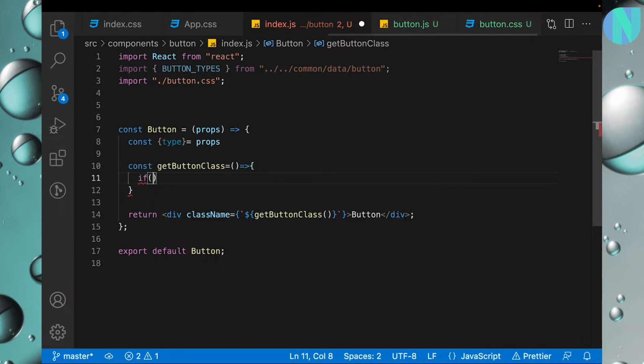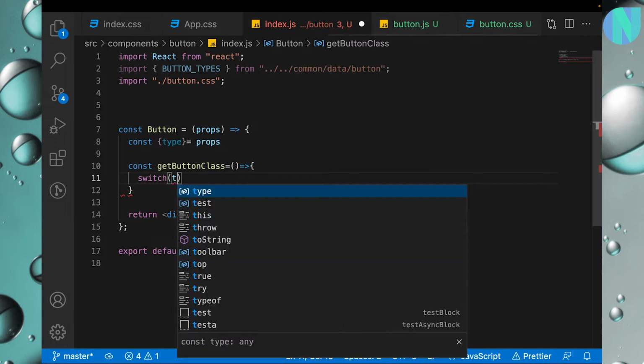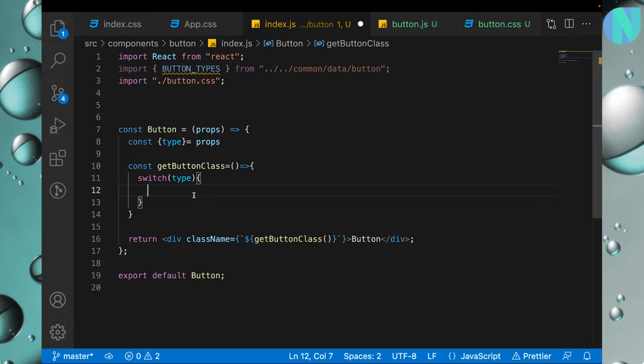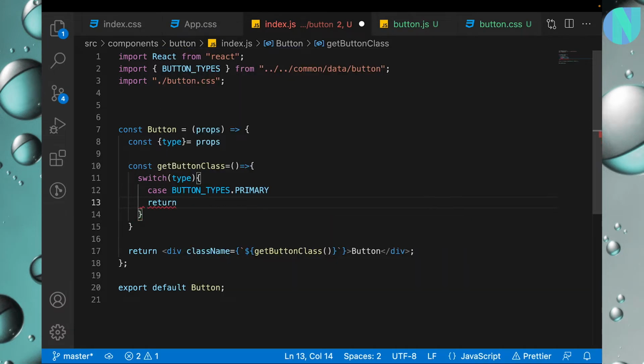Now I'll say that if, or we can just write a switch statement here, switch type. Switch is what we use for case statements. How we write it: case. The first case is ButtonTypes.primary. If this is the case, then just return a string called primary button, primary-btn. Save this. Okay, we have to give a colon here.